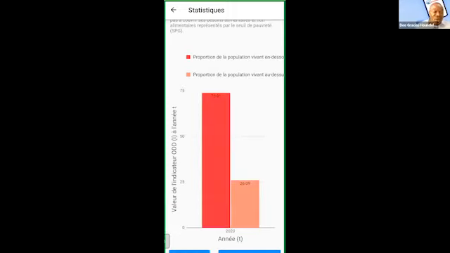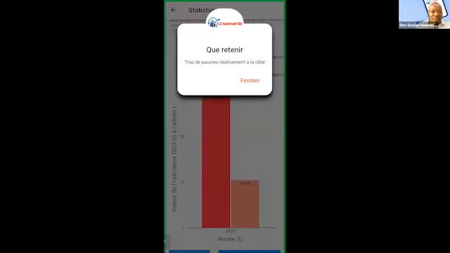But the system didn't stop at showing these graphs. The system has two other interesting features. The first is, what do we learn from these graphs in 2020? If you click on "que retenir", which is what do we learn, the system displays an answer. Here it's too many poor relative to the target. So what can we recommend? The system shows it's important to develop activities that reinforce human capacities.